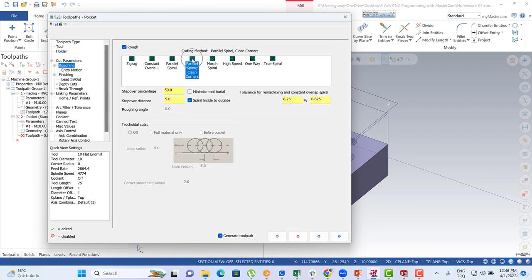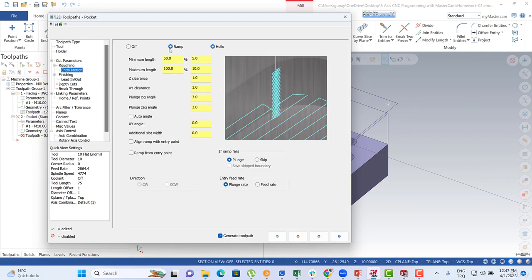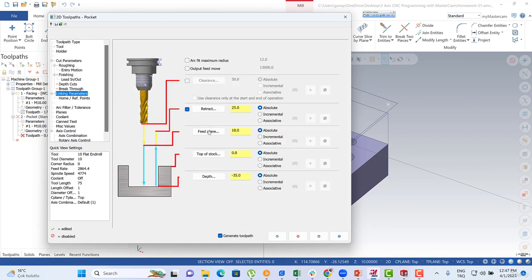So we prefer to use the parallel spiral clean corner, and we can select and unselect this part to create our toolpath outside to inside. And we can turn to the entry motion and prefer ramp entry. And then we can also deactivate the finishing operation. I don't want to see any finish toolpath. So we're going to cut this area 0 to -35.